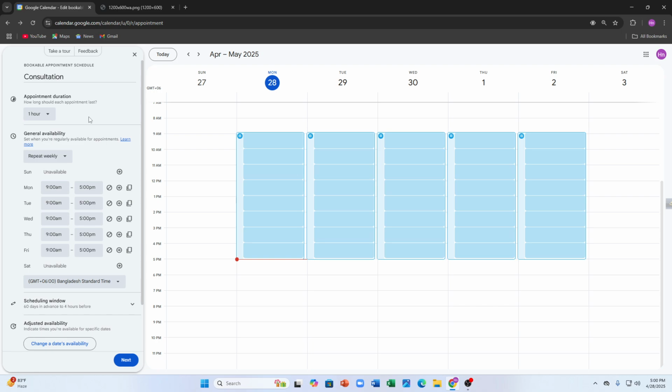Then set your general availability. Choose which days you are available. For example, Monday through Friday. Here you can see this. If you want, you can just remove a day, tap onto unavailable all day, and that's it, you are unavailable for the day.